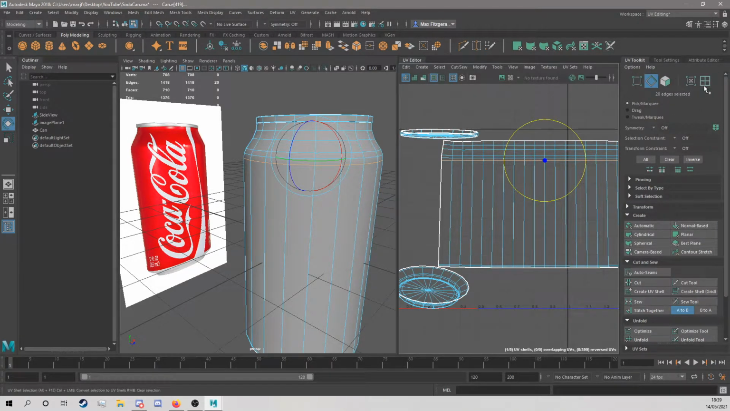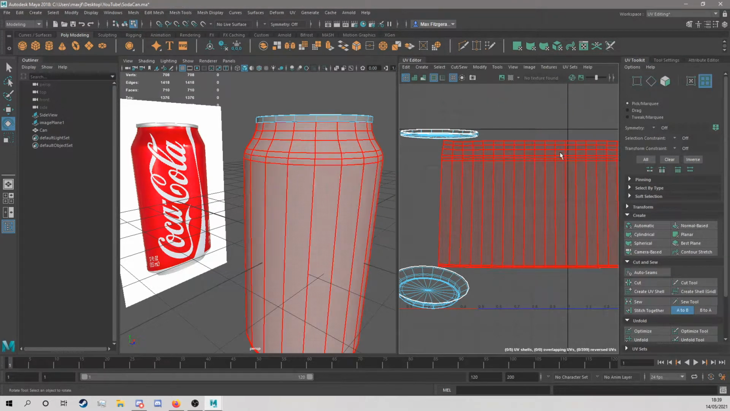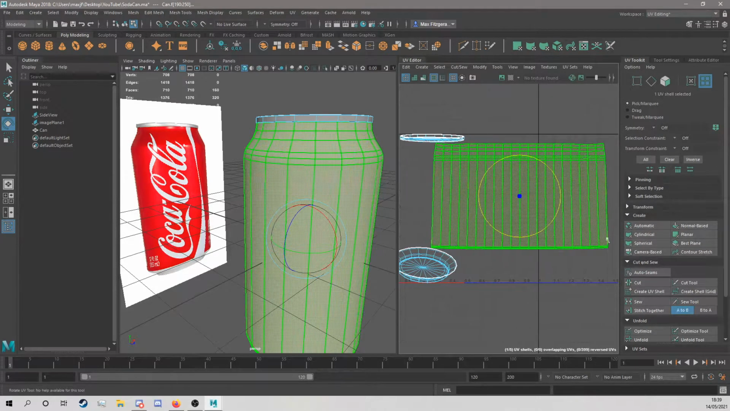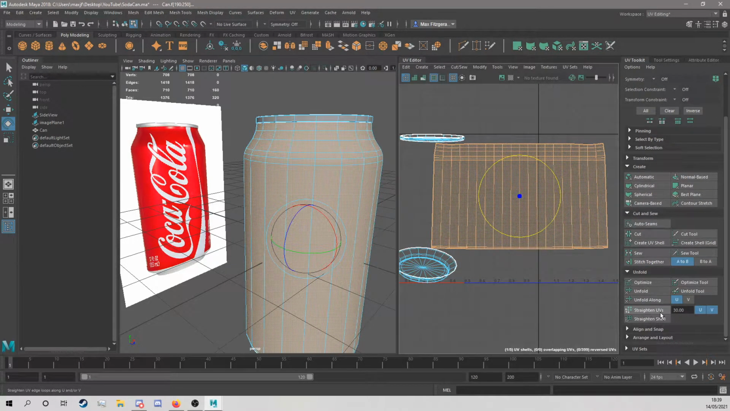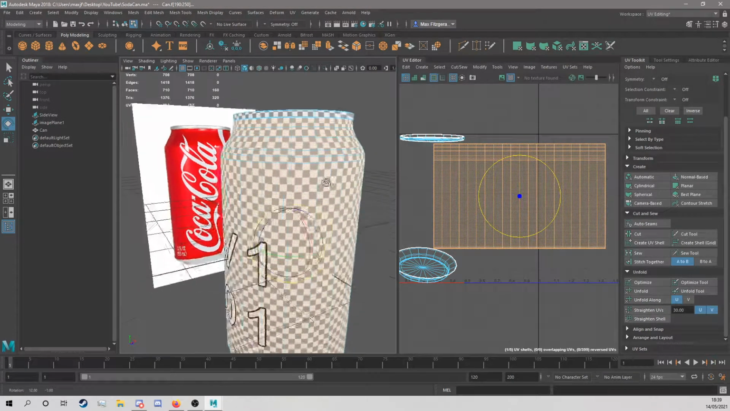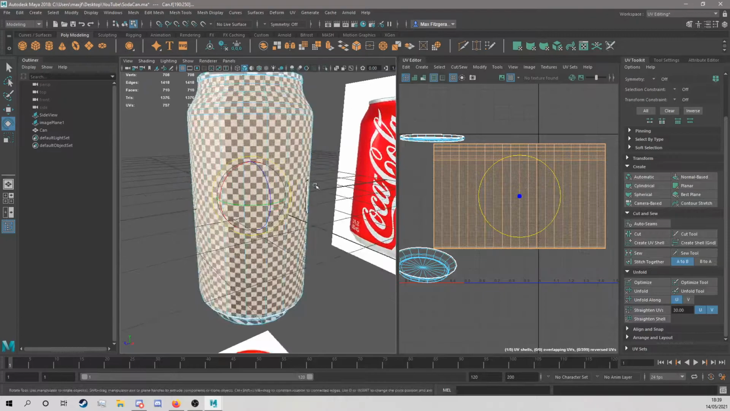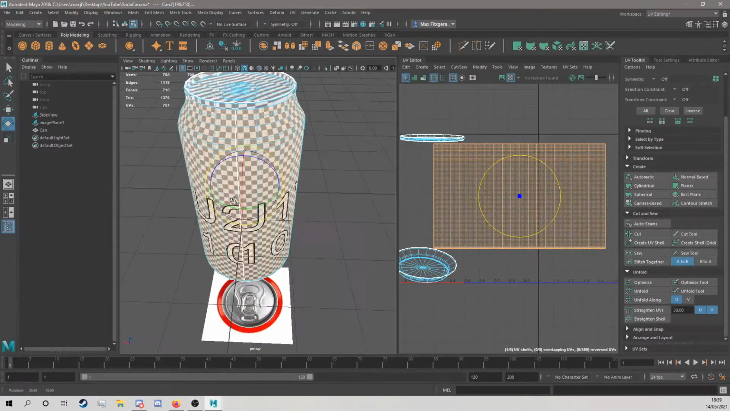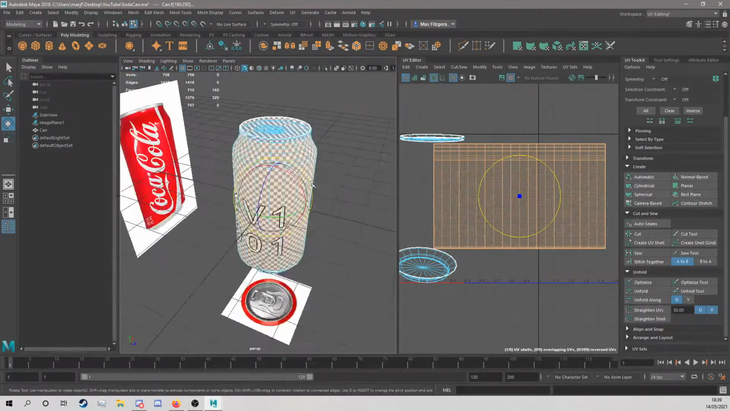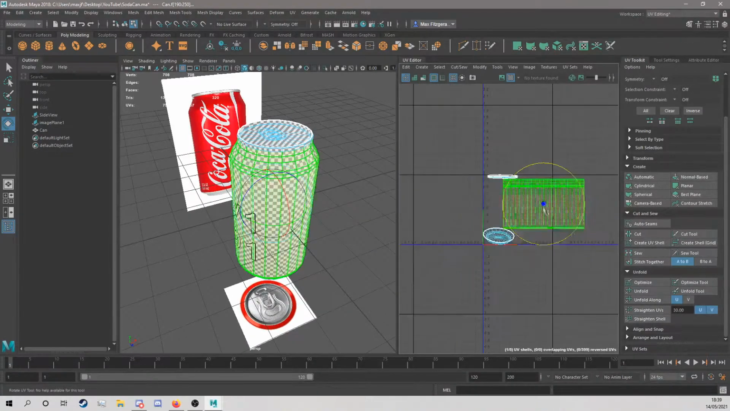And what I'm then going to do is go to shell select. All of these can be done just by holding right click, the same as in your viewport. So UV shell. And then I'm going to press straighten UVs. And there we go, nice straight UVs. A nice straight checker box, and now when we apply our texture onto there, it will look great. So this piece is now done.